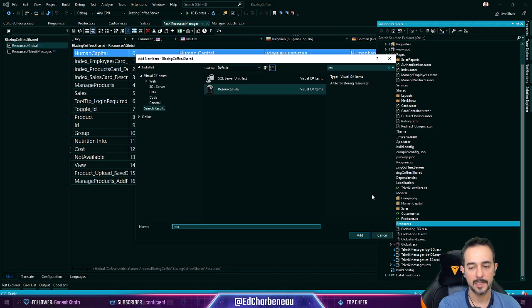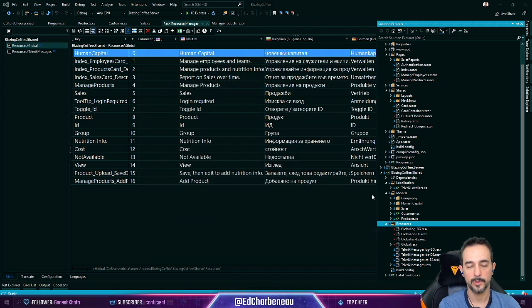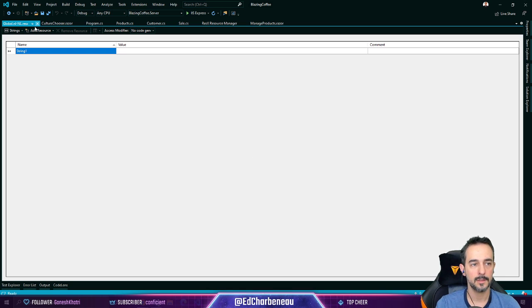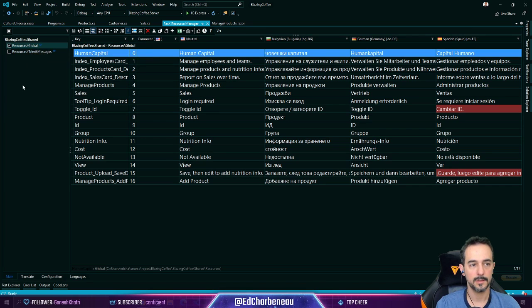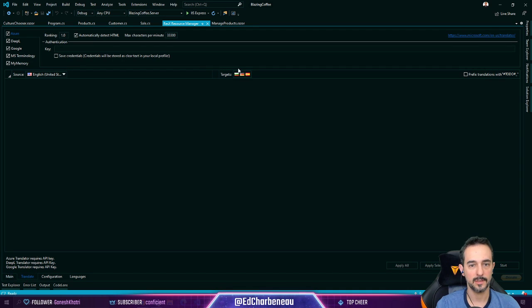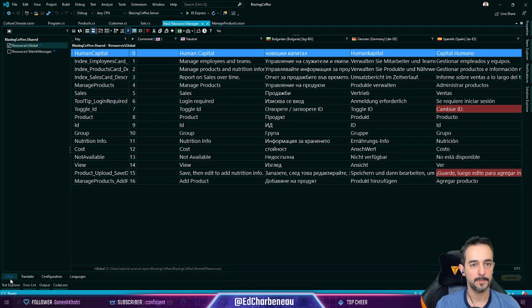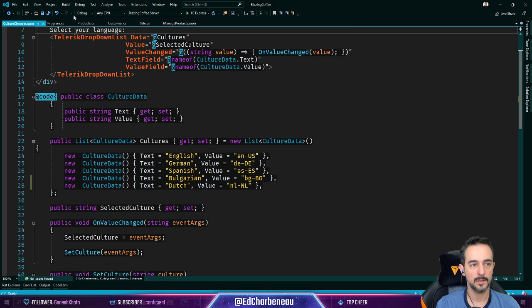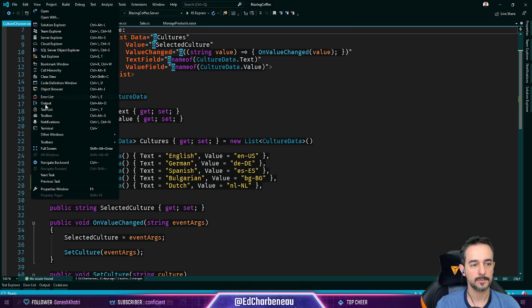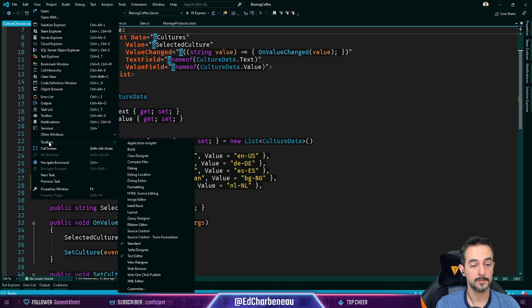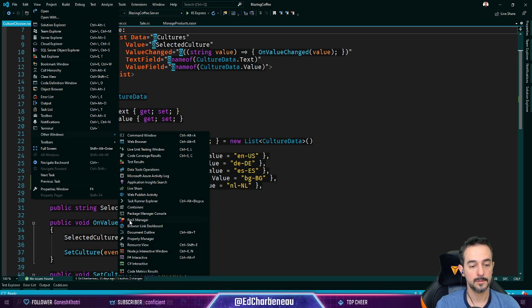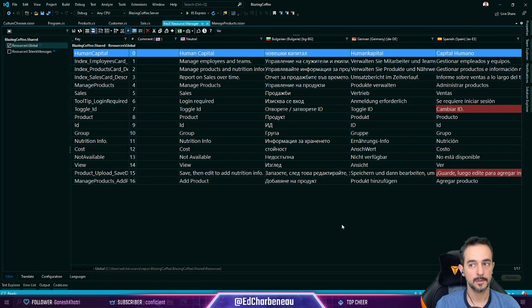I don't know. So we need a global dot NL resource file, and then we'll leave that empty. And if I come back to translate, it still doesn't have a target. Let me try closing the resource manager and reopening it. And it's still not showing a new column here at all.